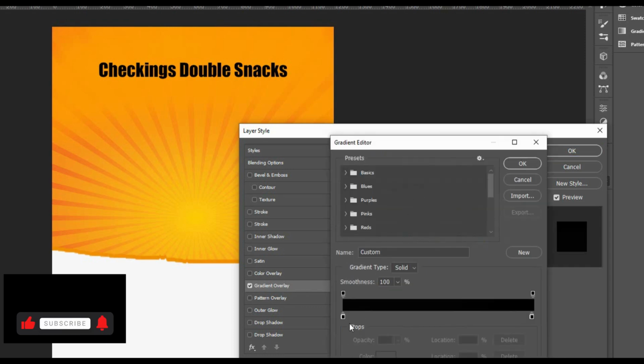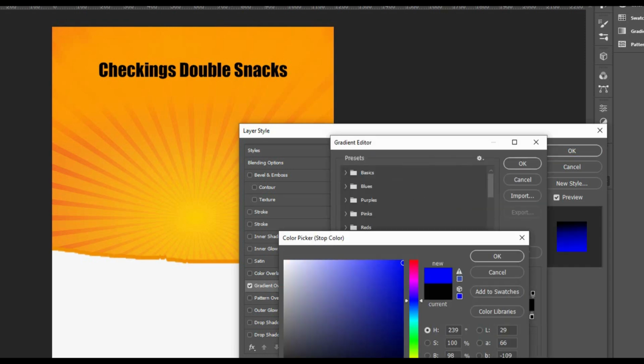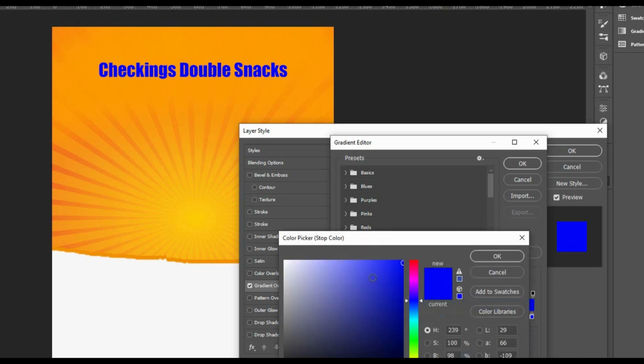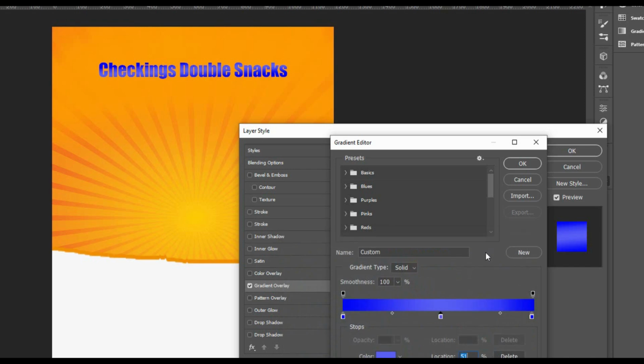Select the first color stop and set color. Set the same color for the second color stop. When you are done, come to the middle here and click to create another stop. Choose a lighter shade in between the two colors.